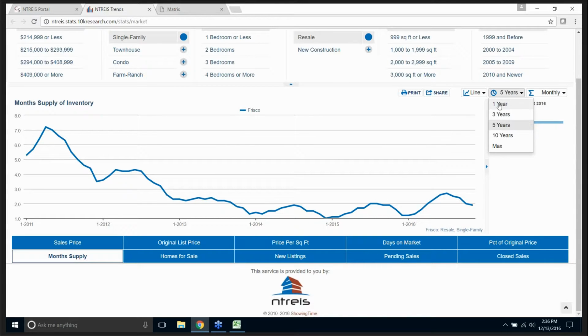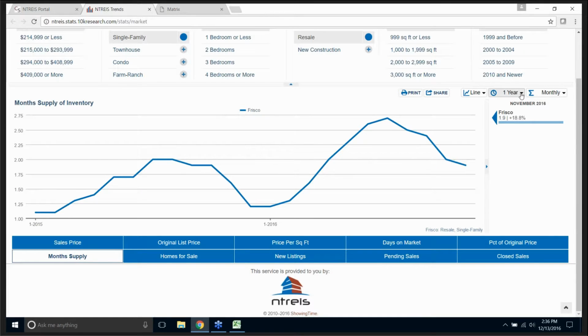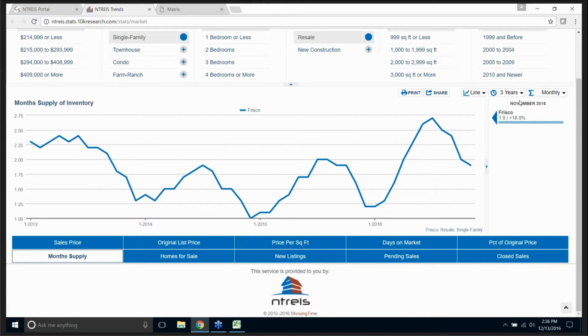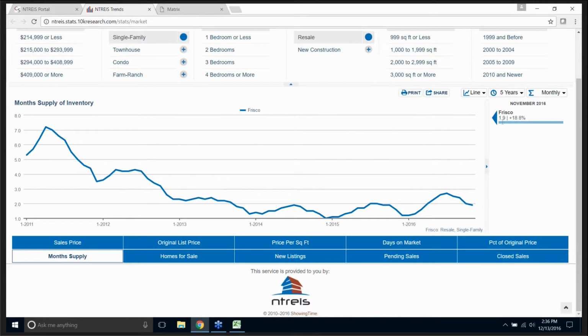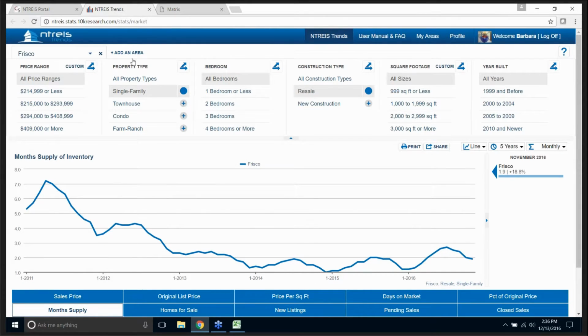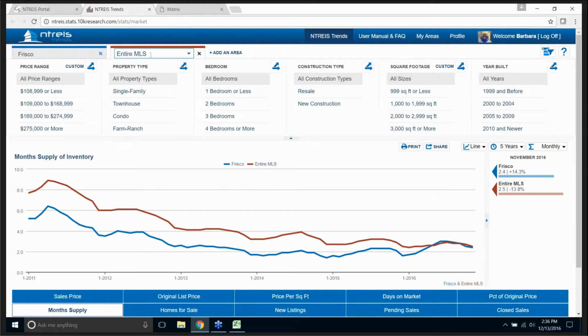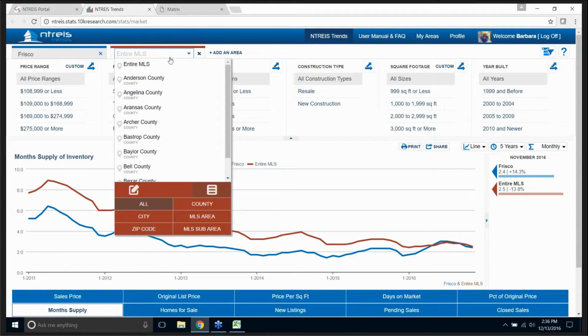Exactly. And I can do 1 year, I can do 3 years, I can do 5 years. 5 years is really helpful. The 5 years is the one that tells the story right now in month supply. And then you can compare it to other areas. What area are we in now? We are in Frisco, so I can add an area. Watch what I'm going to do. I'm going to add an area. So Frisco's north. Let's go south to DeSoto.